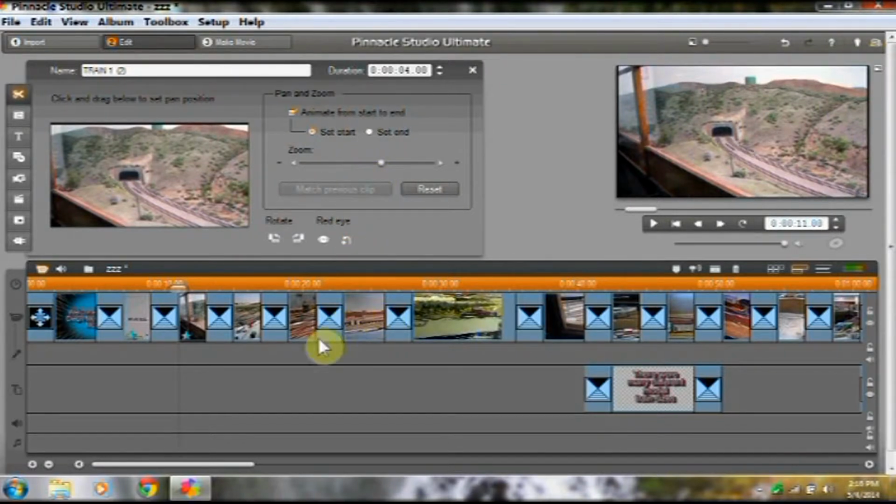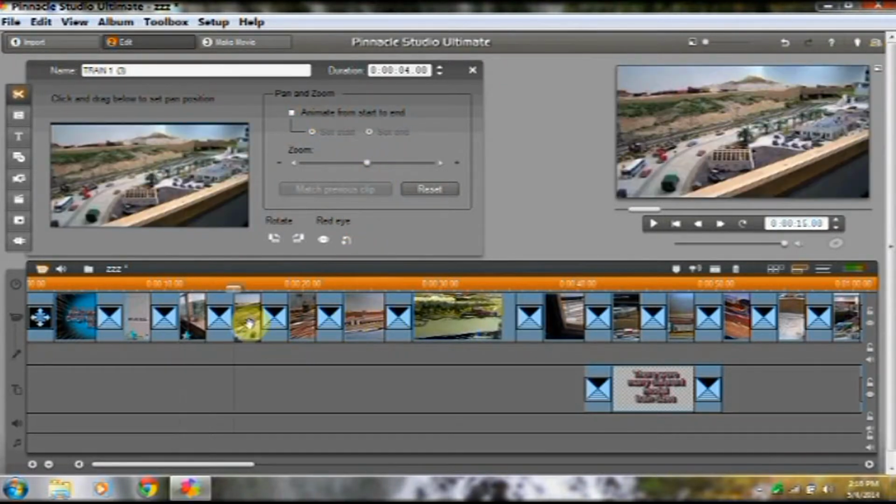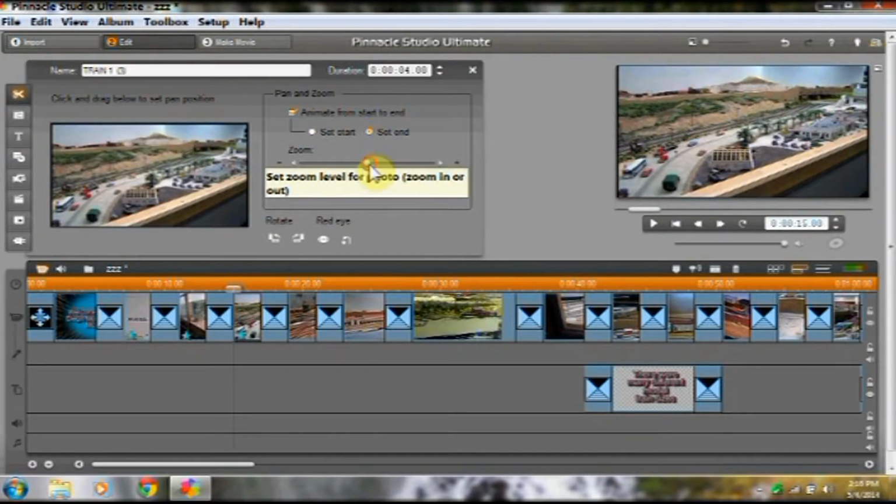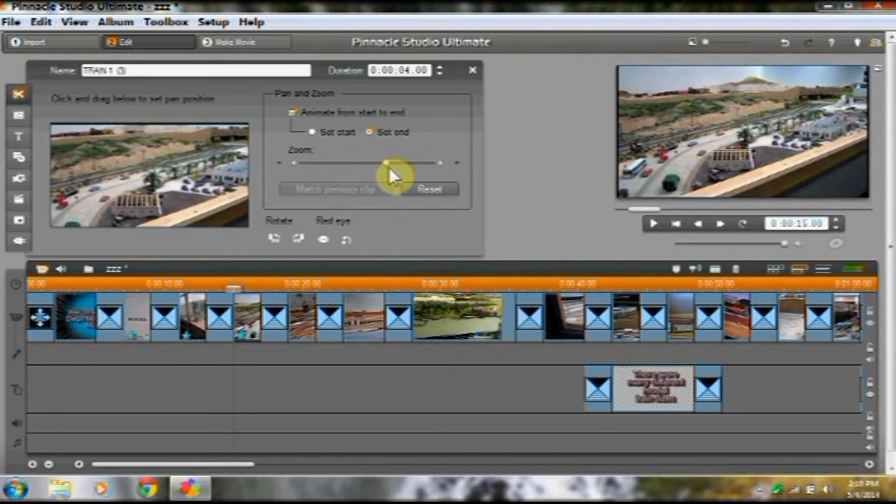Okay, we're going to go to the next photograph. I'm going to click on animate, start to end. I'm going to click on set in. That's zooming in. I move the slider to the right. I'm going to do one more exercise.